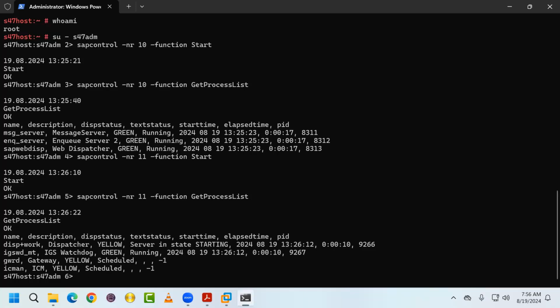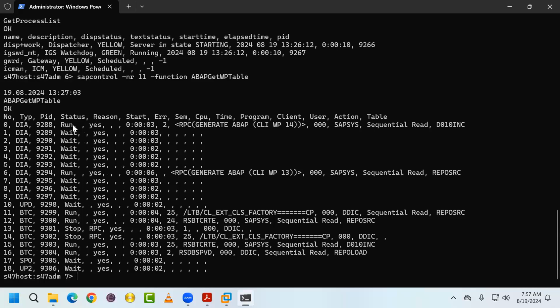It is also possible to see the status of the work processes. In the place of GetProcessList, you type another command, and it shows the work process status also: ABAPGetWPTable. Here ABAP in caps letters, and in GetWPTable, G caps, W caps, P caps, T caps. Enter. Here is the work process status. These are dialog work processes, some waiting, some running. All dialog work processes will come to wait, which means it is started.